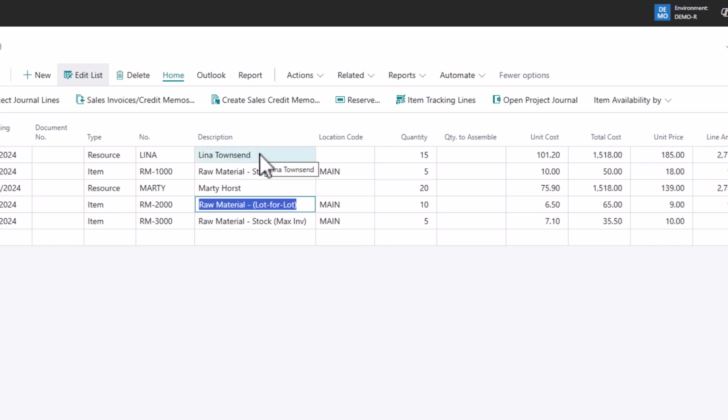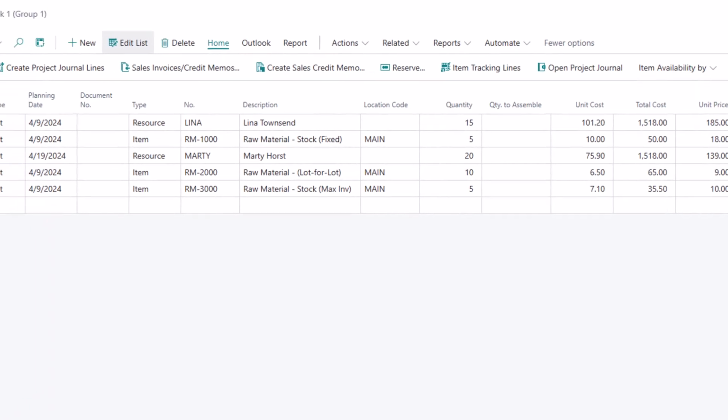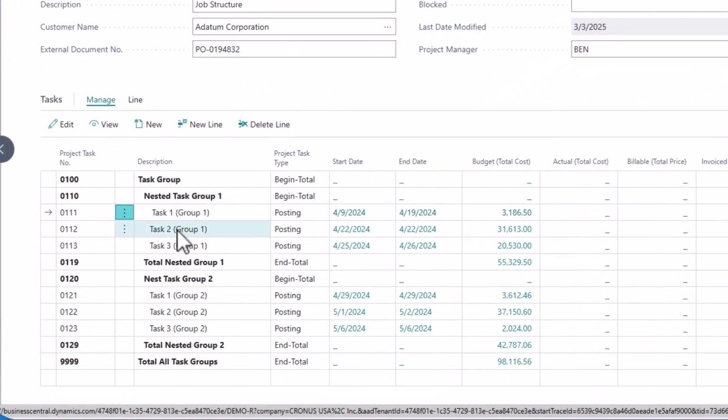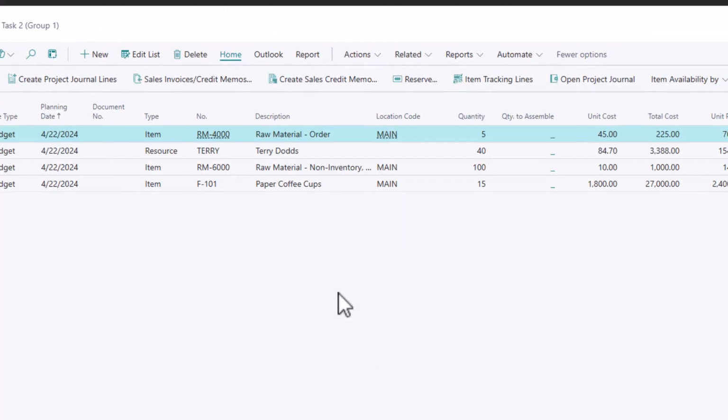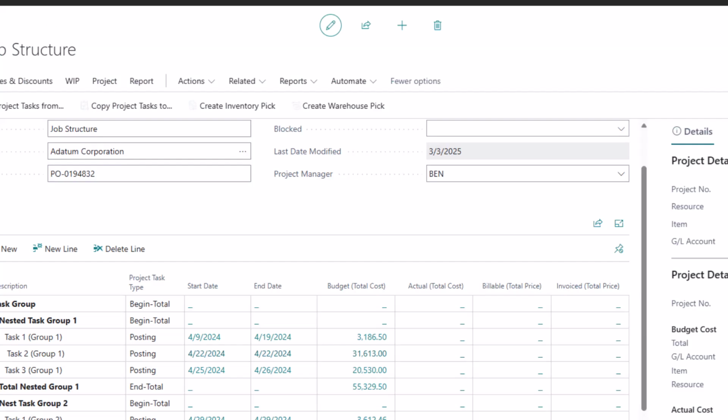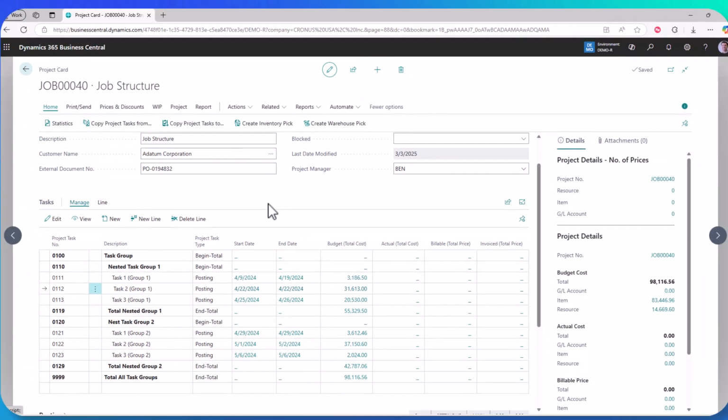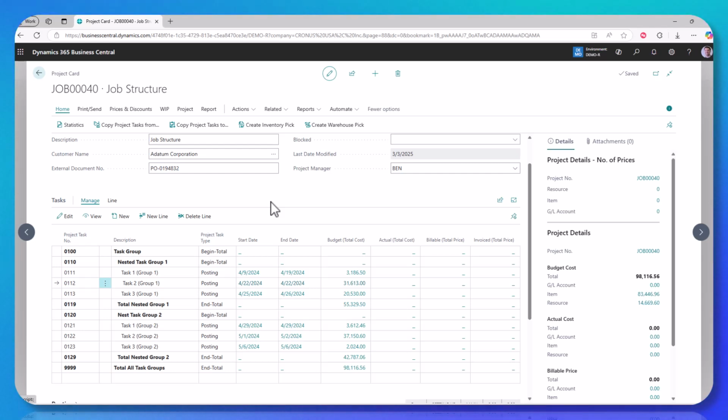So these project planning lines are the detail that rolls up into this first task. And then if I look at the second task and I drill into the details for that, you can see it's made up of more material, different resources, different quantities. So different things that roll up to give me a total cost for an individual task. So that's how you budget and estimate for your projects, it's all based on your task.